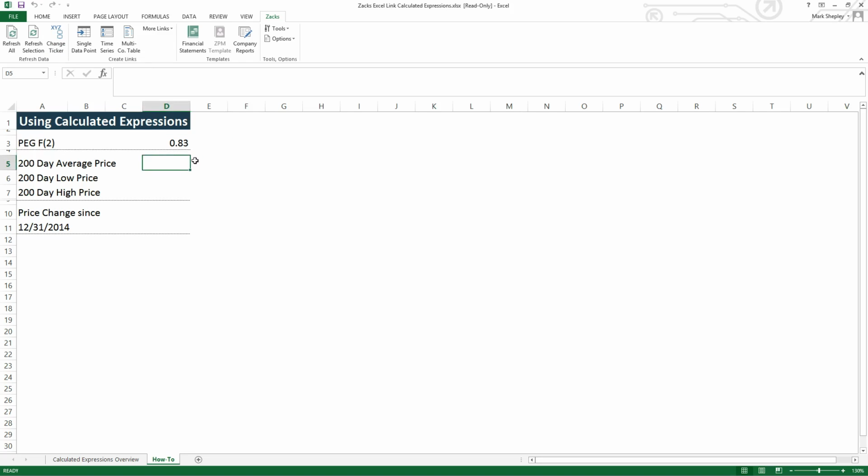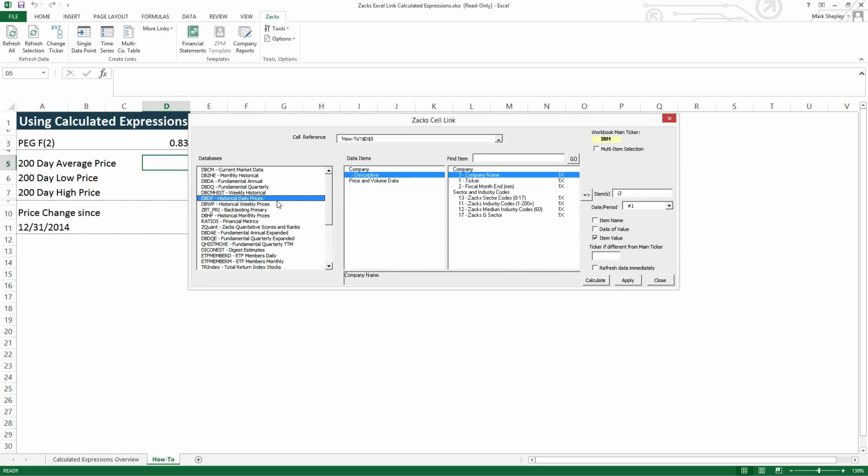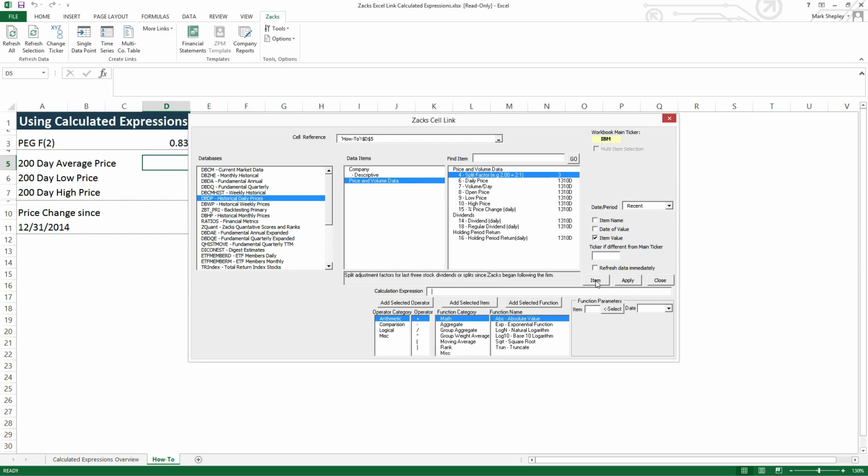Next, I want to find the 200-day moving average price for Apple. So again, we're going to go to our single data point, and we'll go to DBDP, which is our historical daily prices. So here, I'm just going to click on price and volume data to see some of the options, and I'm going to hit calculate. So in this one, I'm going to use some of the function options down here. I want to use the moving average function under function category, and I want to use the moving mean.